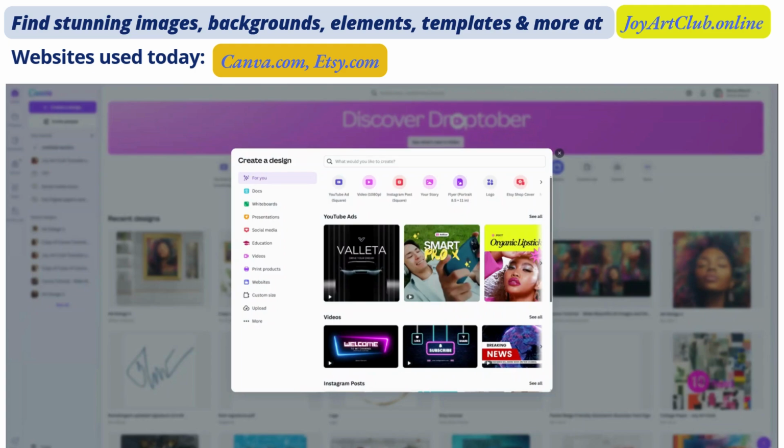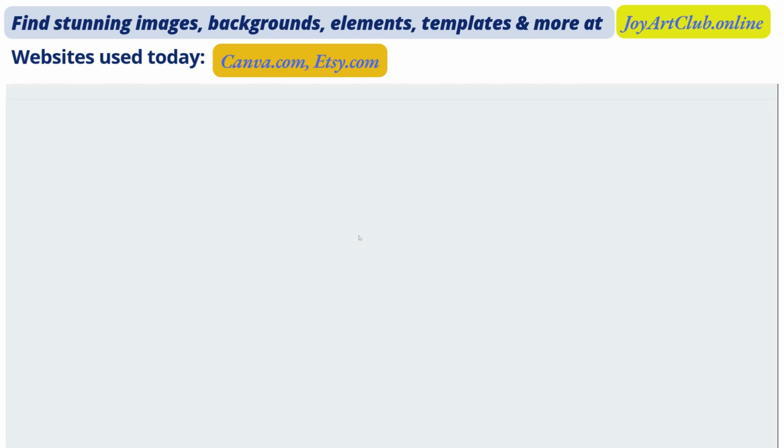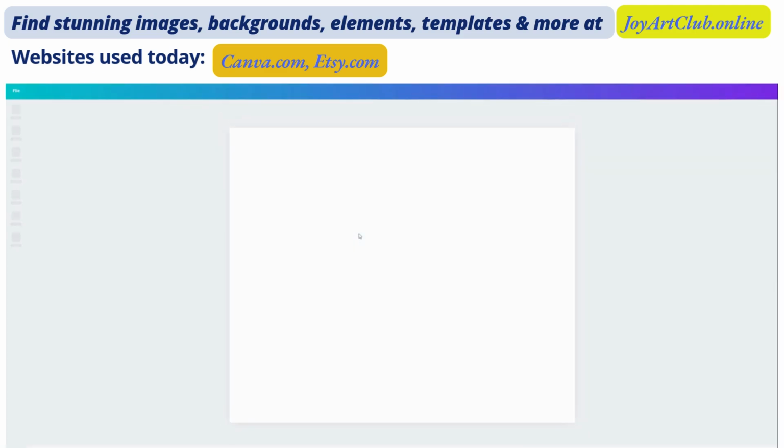So let's get started. On canva.com, you would choose create a design, and then go to custom size. I would choose pixels and I would choose the width as 2500, and the height as 2100. I use that quite often, so it's down here under recents. So I'm just going to click on that and Canva is going to open a workspace for me.